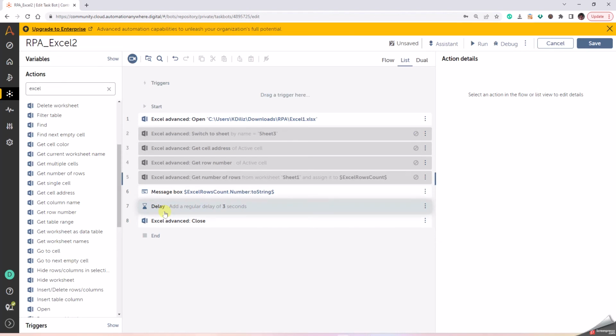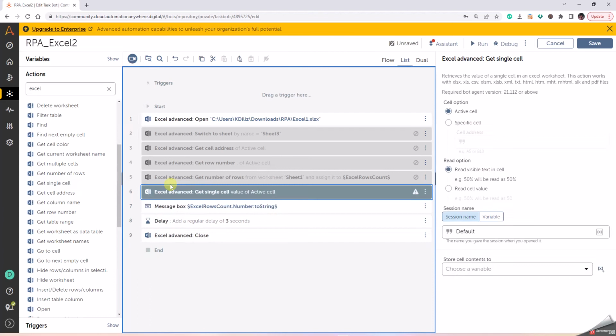Now let us go to the next one. Get single cell. Get single cell is going to give us the information of that particular cell. I'm saying active cell or a specific cell, we can say. I have particularly placed it in active cell A3. I could have done that without even opening the Excel and saving it, but we have these options.